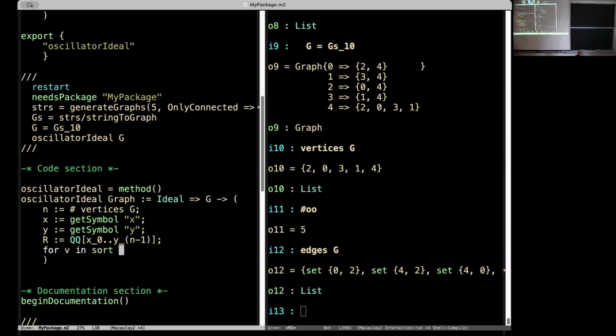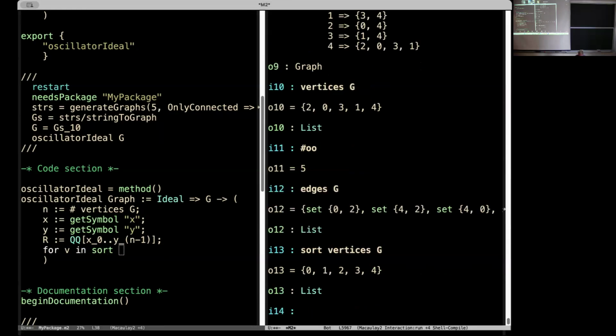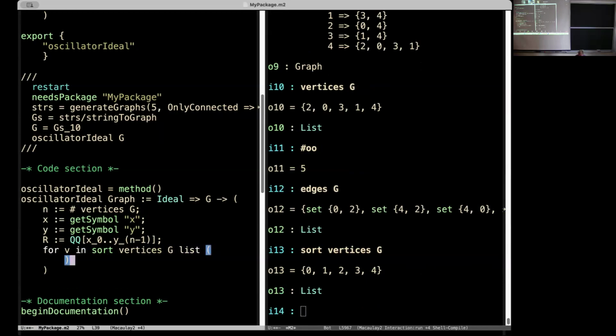Let's do sort. Actually, if I sort the vertices of G, is it a little better? Yeah. So I'm going to sort, for v in sort vertices of G, I'm going to list the following thing. Each one is going to be a polynomial, and then I'm going to just do ideal. So what is it for the vth one? What do I need? Remember what it was?